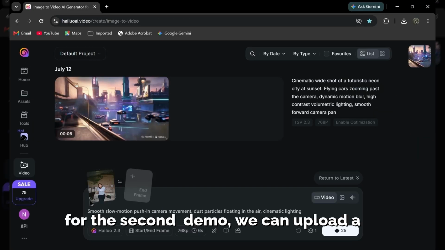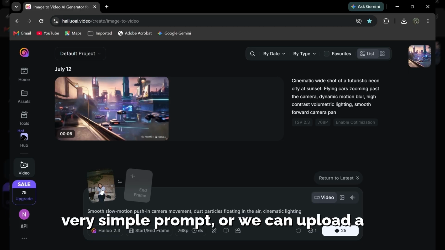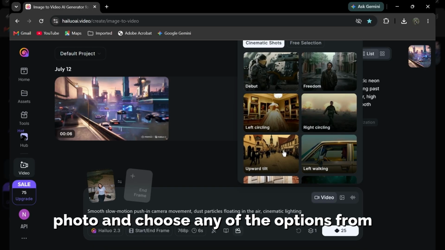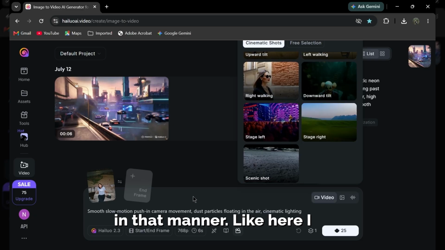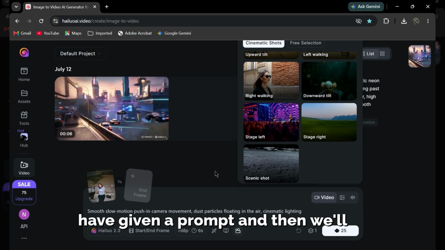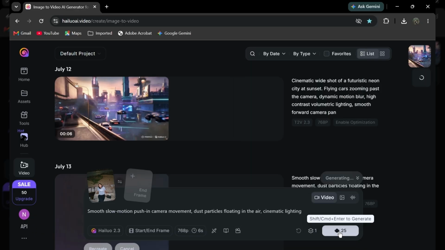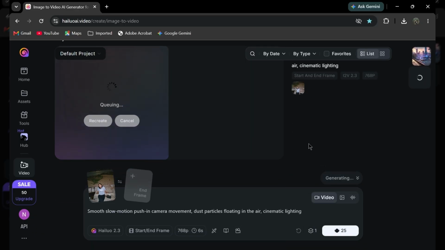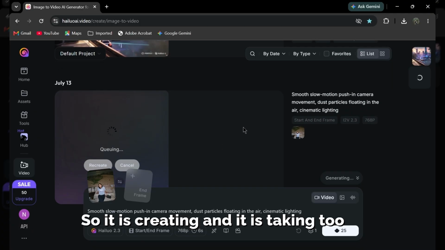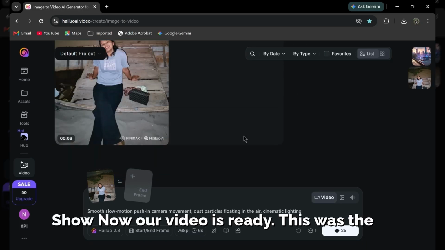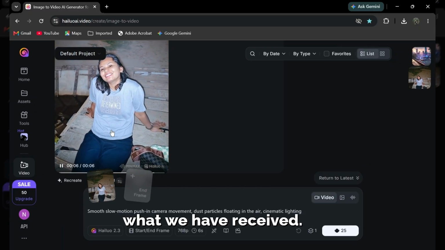For the second demo, we can upload a photo in the start frame and write a very simple prompt. Or we can upload a photo and choose any of the options from here. This will create a video in that manner. Like here, I have given a prompt and then we'll create. It is using 25 credits and we'll proceed. So it is creating and it is taking too much time. So now our video is ready. This was the prompt which we have given, and this is what we have received.